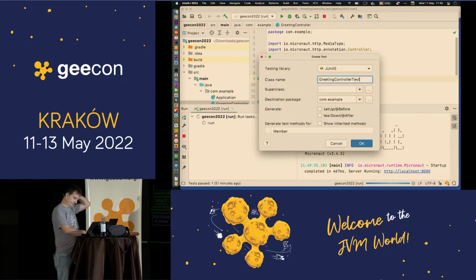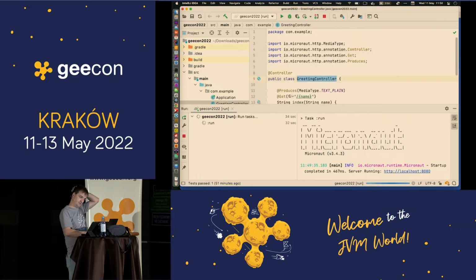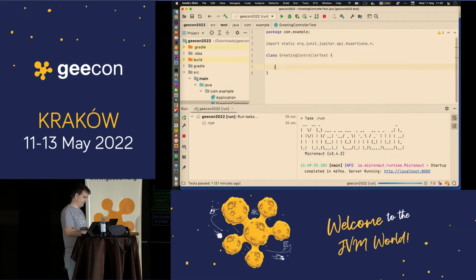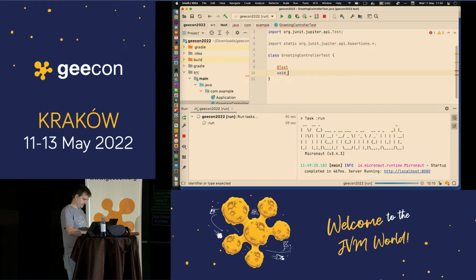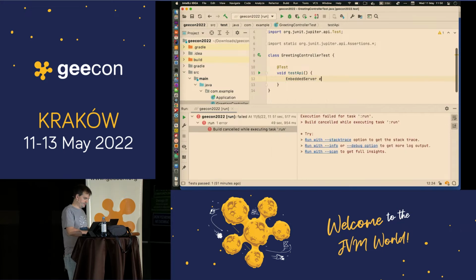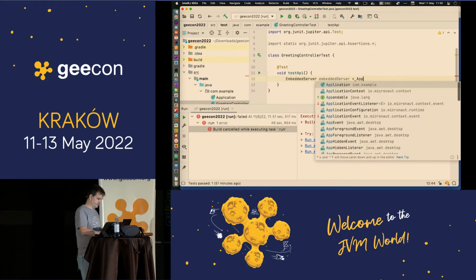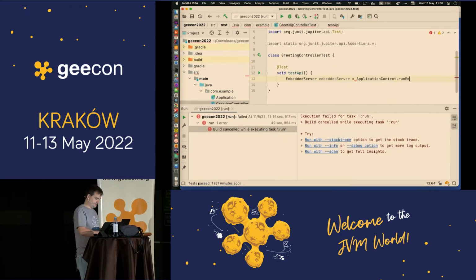So let me create a test. As I said, you can use different test frameworks. I'm going to use JUnit here in this demo. So I can do here a test, and let's say test API. And in Micronaut, you start a real server. You don't start a mock server, because the application starts so fast that you can start a real server. So I'm going to say here embedded server, application context, run embedded server.